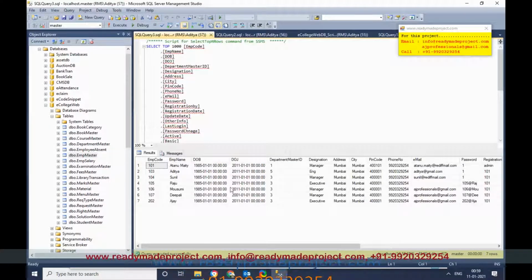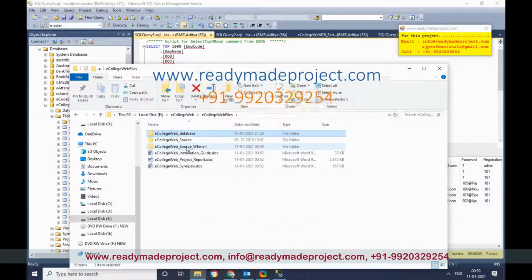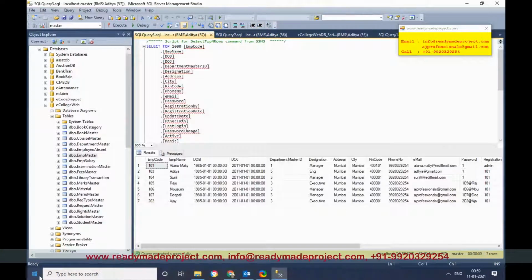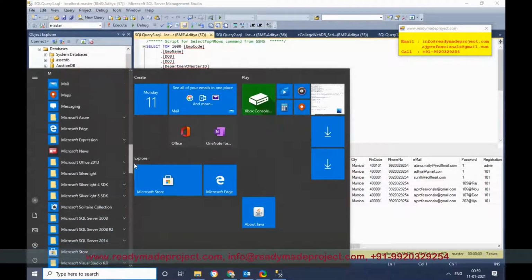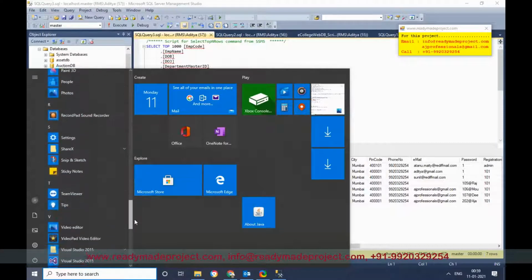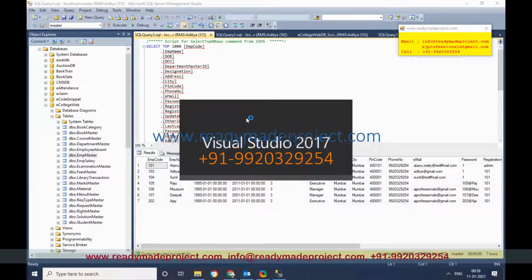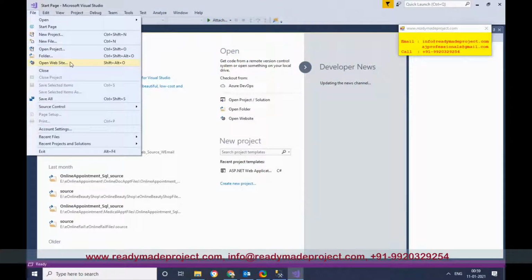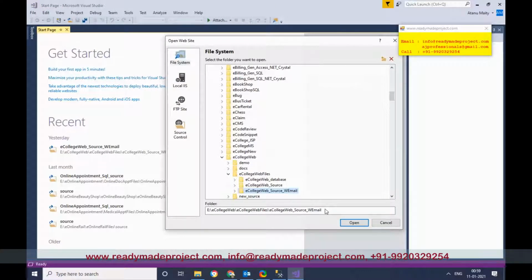So once this is done, you have to open the project. I'll use that email functionality. So I'll just copy this path, and first start Visual Studio 2017. Click on File, Open Website. Paste the source folder path.